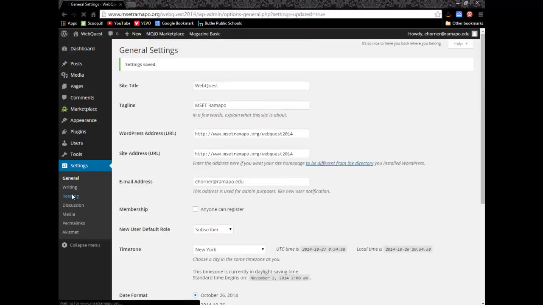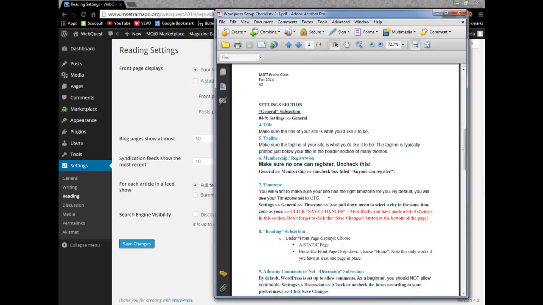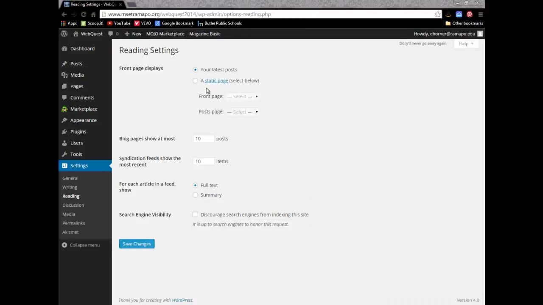The next thing I want to do is go under Reading. And let me just show you on our worksheet here. We're now at step 8, the Reading subsection. We want to move here to making our front page display a static page, and we're going to select that as the home page. Note that that only works if I had previously gone in and named a page home. If I hadn't, it would have come up sample page. That would have been okay too, but I like to do it correctly from the start. I'm going to click on Save Changes.